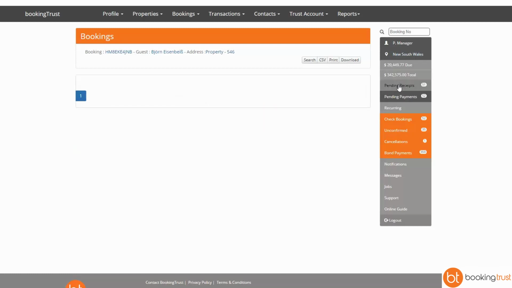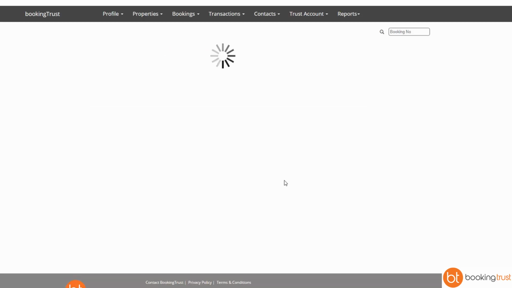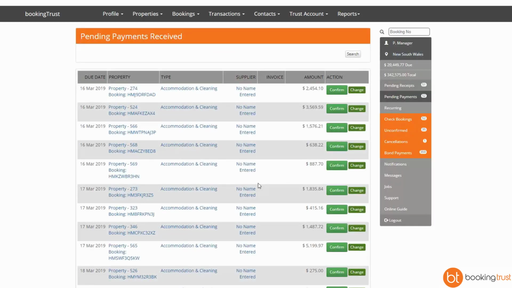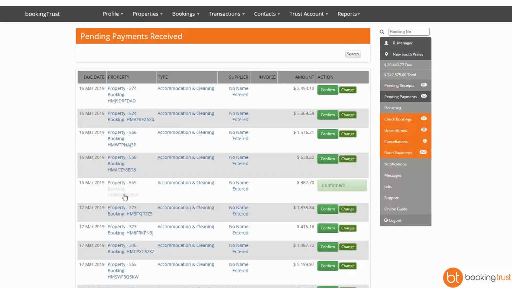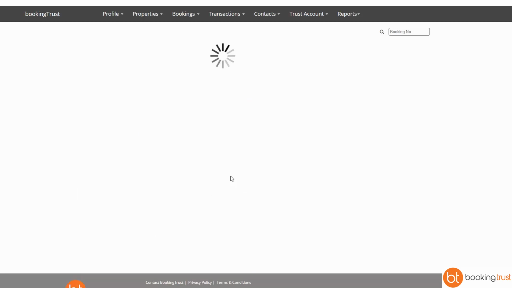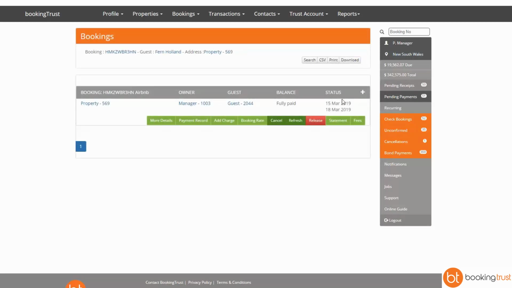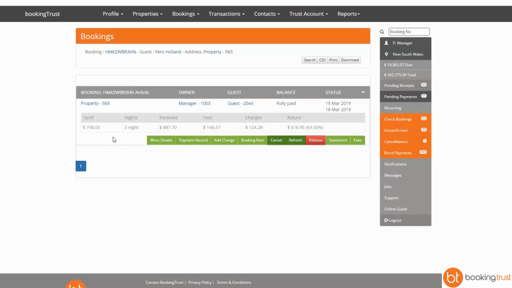Now, if we go back to all the pending payment screens, as the money comes into your bank account, we go down and we find whichever has been released. Let's say this one here, and let's confirm that $887.70. Right, and we'll go and have a look at that booking, and we'll see that that's fully paid. We can click here for a small summary, or go straight into the payment record.